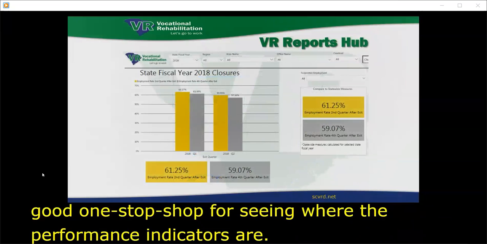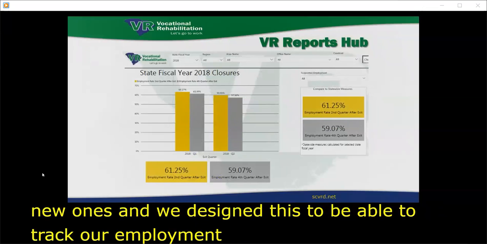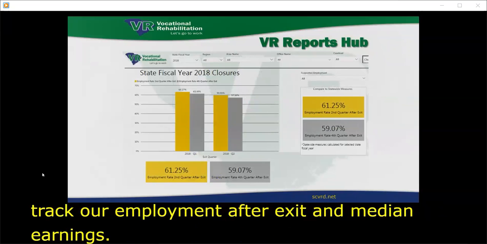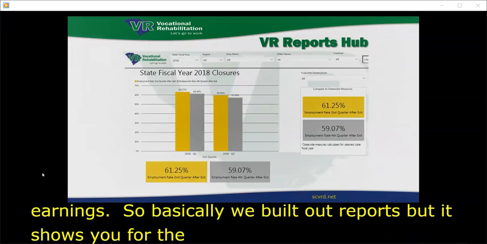This is one of the new ones, and we designed this to be able to track our employment after exit and median earnings. And so basically we built out pretty basic reports, but this shows you for the most recent period of time where we have the unemployment insurance wage data, what those results are.